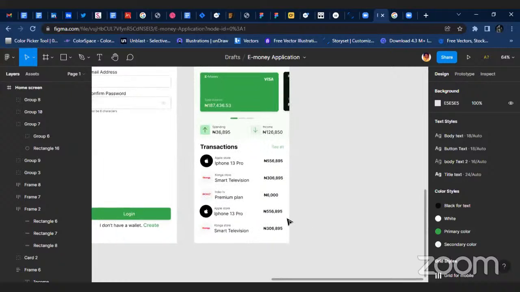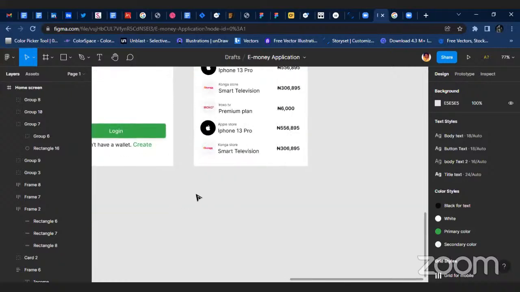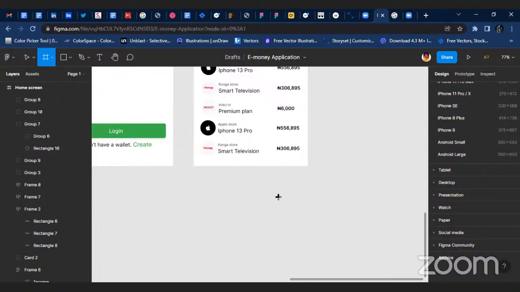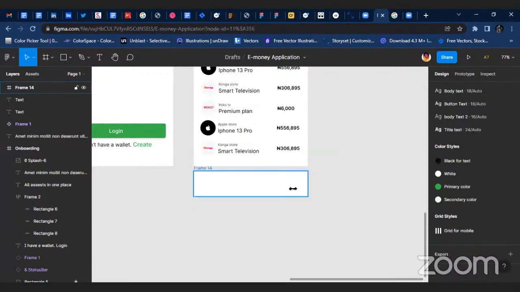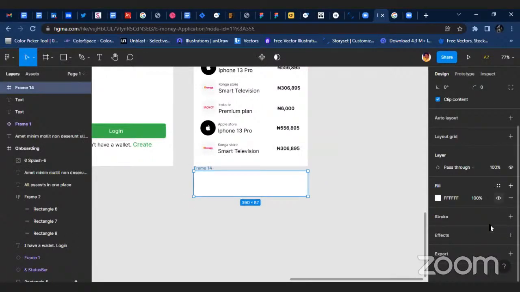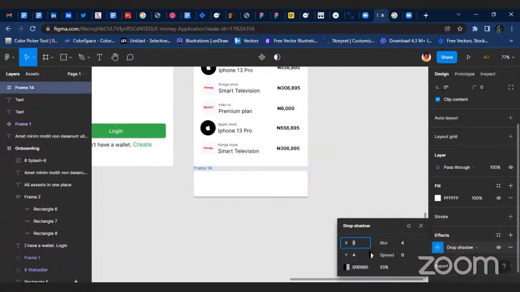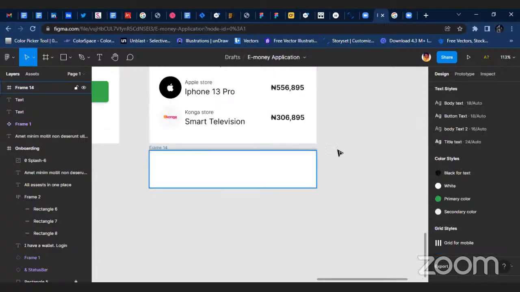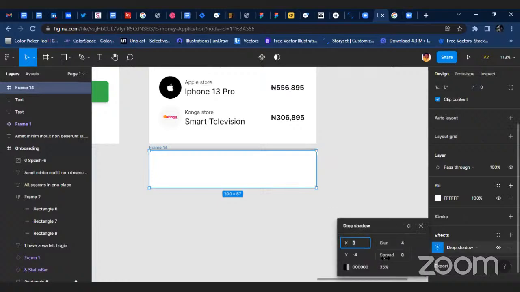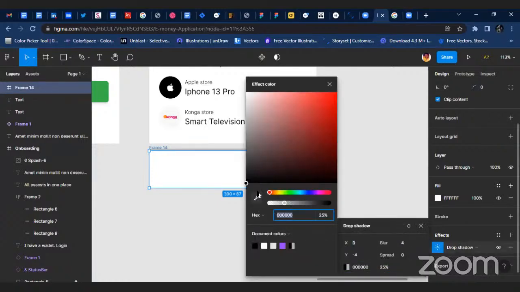See the way I normally create my nav bar: I get a frame for it, I place it, then I give it a drop shadow. So this is going to be -4, so that it's going to show at the top. I don't know if you understand what I'm doing here. So I'm going to reduce the opacity.